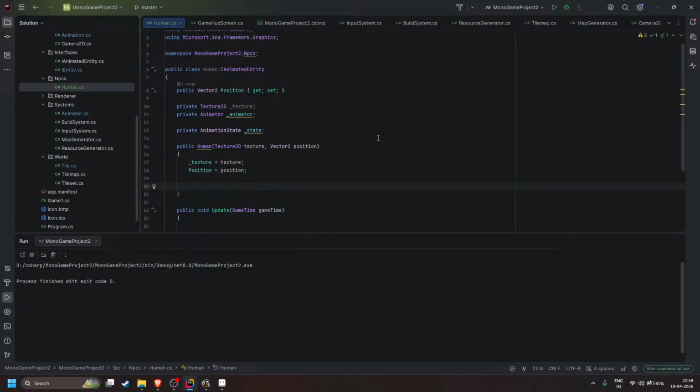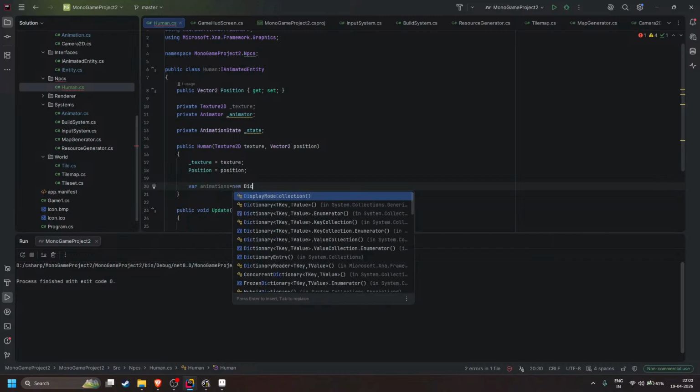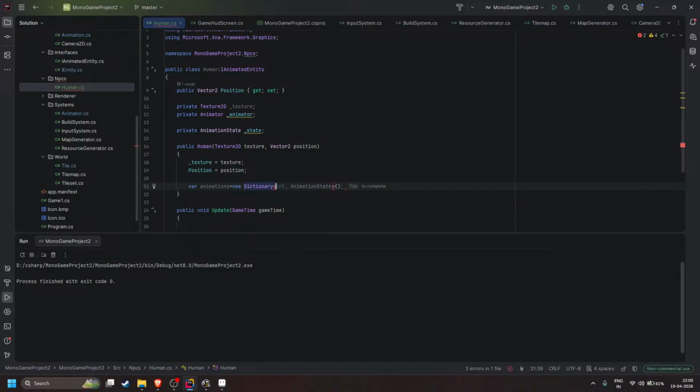So, is there anything else that we need? No. So animations equals to a dictionary and it will take the string comma animation. Yep, and we set it in this. Right now we just have a single animation, and it's called idle.